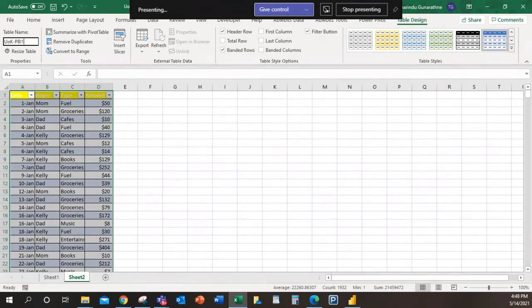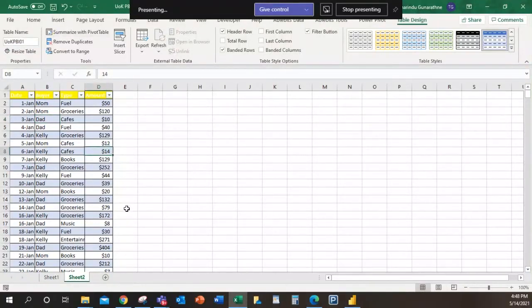PBI1. Okay, I named that table as UK PBI1. Now I'm saving this file. Okay, now you also can do the same thing with me.